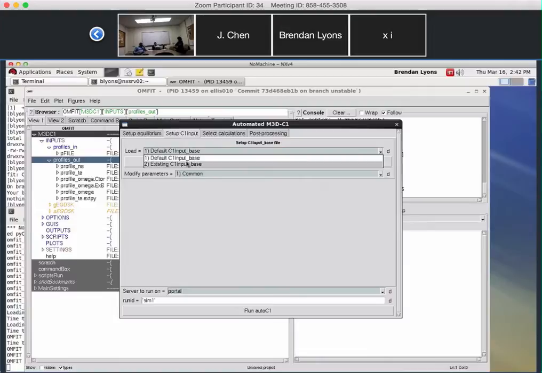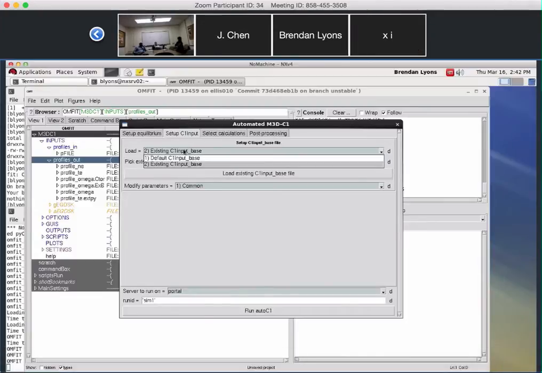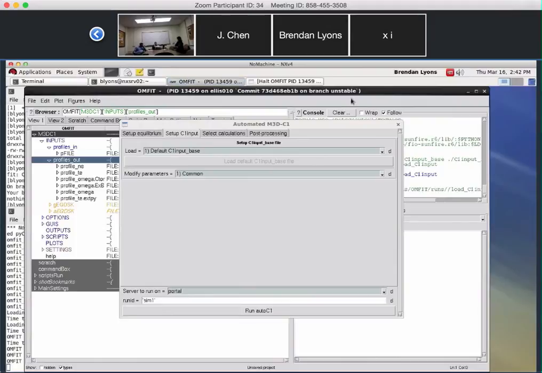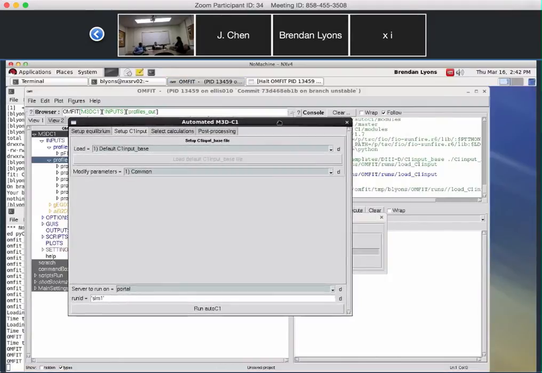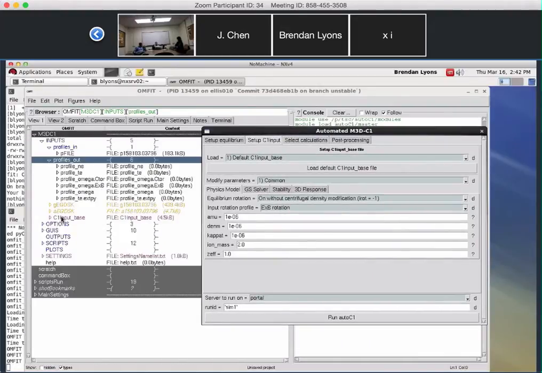You can also load an existing C1 input base. So if you've done another M3D-C1 OMFIT run and you have a C1 input file that you want to reuse, you can do that, and then it'll ask you where to find that, either on the local or the remote server. But we're just going to load the default C1 input base file. So I select that one, and I hit load. Over here now, it's going out to the server, it's getting the C1 input file, and so now it's loaded into the tree. And that is now under inputs as well, C1 input base. Can you expand it just to see it?